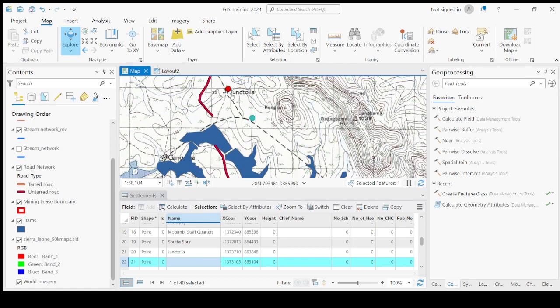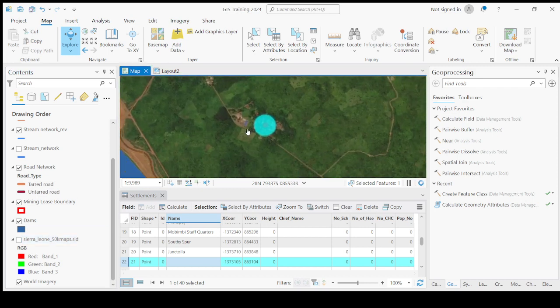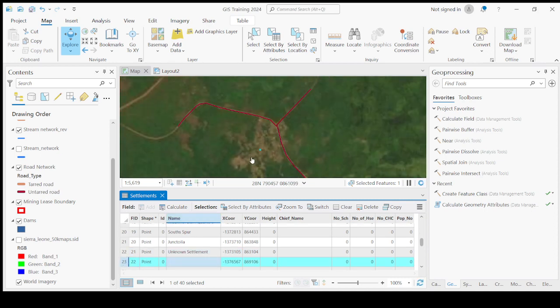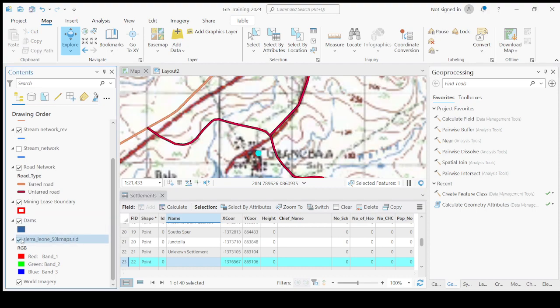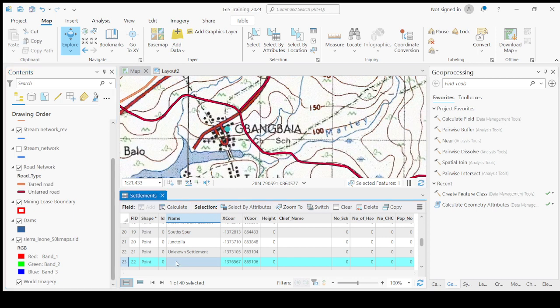This should be another village, but there is no name, so I'll just type unknown settlement. But of course, if you want to know the name, you can send boots on the ground, and they can do a social survey and go to the town and ask what the name of the village is. This is Pangbaya.